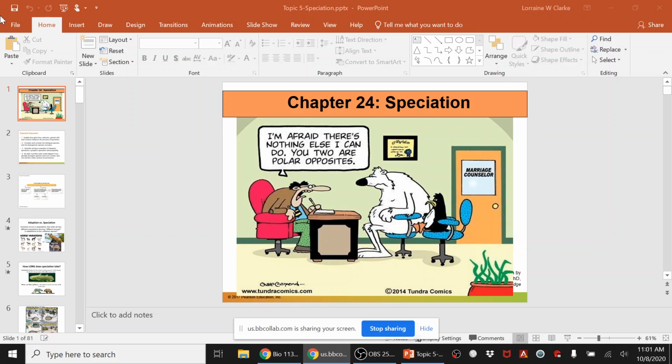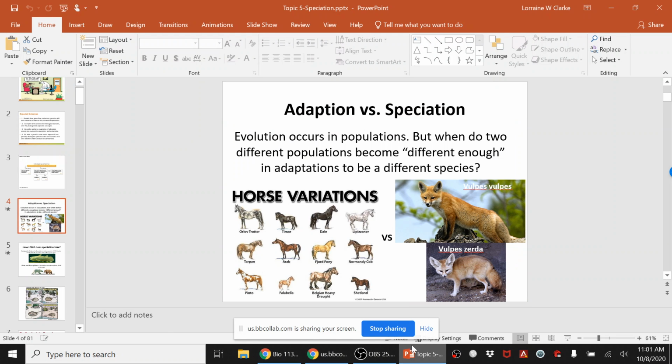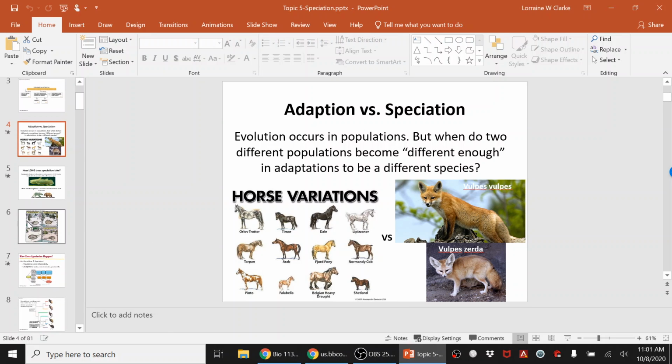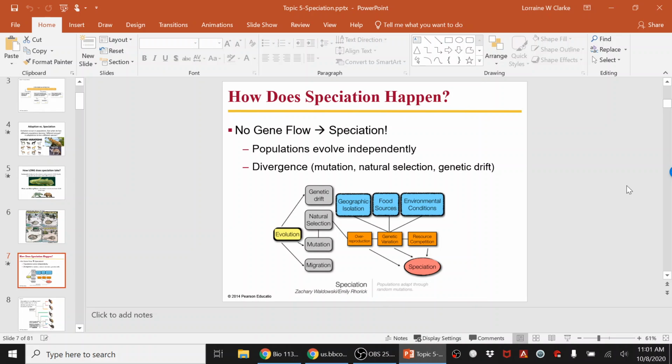Okay, so we went through a little bit about what is a species, etc., and why do some things change or not change. Okay, so let's start here. I'll just review a little bit of this.